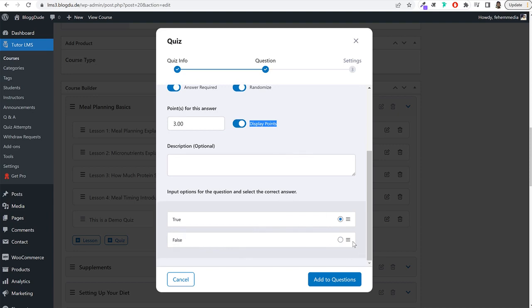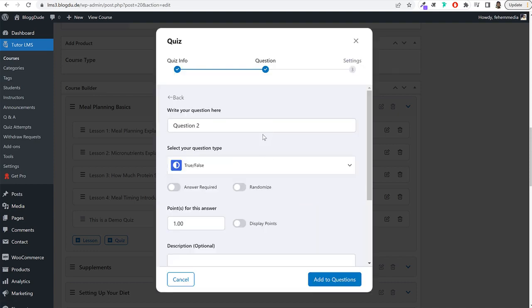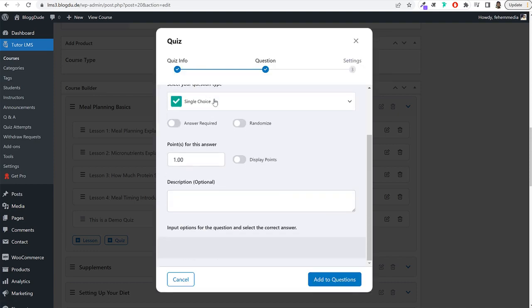Now what is the correct answer? You can select this. If false is the correct answer, you can tick mark false. If true is the correct answer, you can select this true option. Now click on add to question. This is your first question. Click on add question. Now let's create a single choice question.